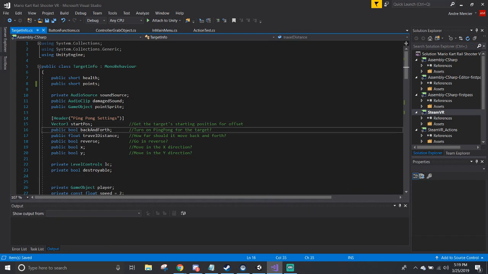Back and forth is just my way of toggling if I want to turn on PingPong for the target. The travel distance is the length for the parameter, the second parameter in the PingPong method. The reverse just checks to see if I want to make the targets go in the opposite direction, and then I have these two for in which direction I would like to move the target in. I can toggle both of them on or off, but then if I toggle it off, then there's no point of turning on PingPong. So there's a little issue with that.